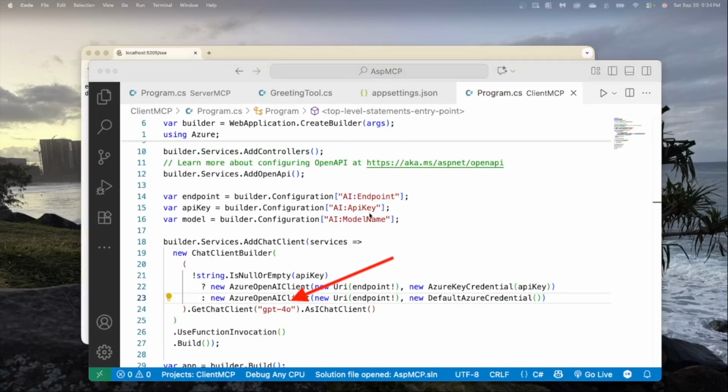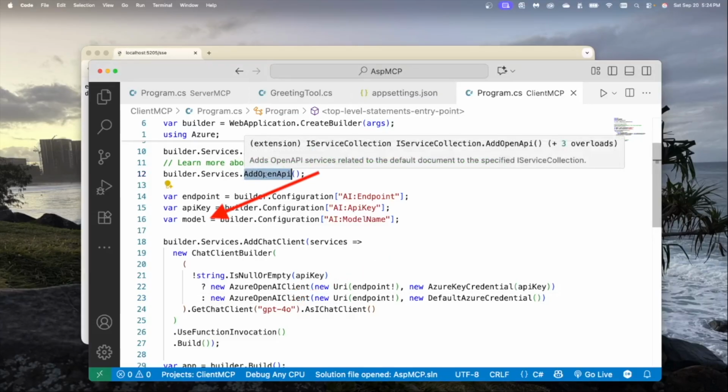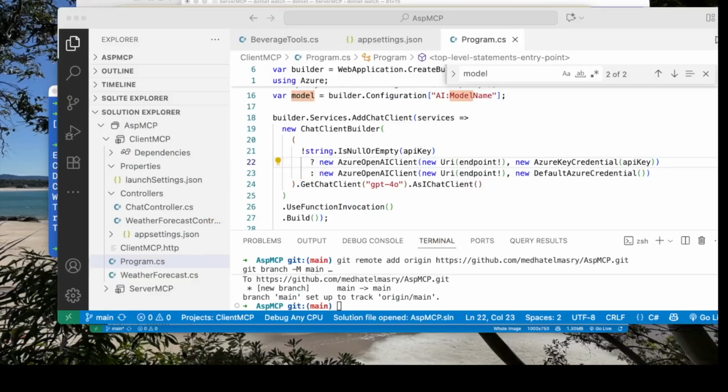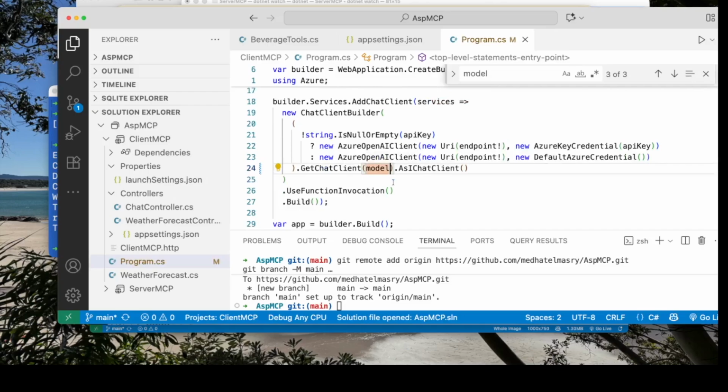To be correct, the GPT-4o string should be replaced with the model variable. So let's do that. I'm just going to copy model and replace GPT-4o with the model variable.